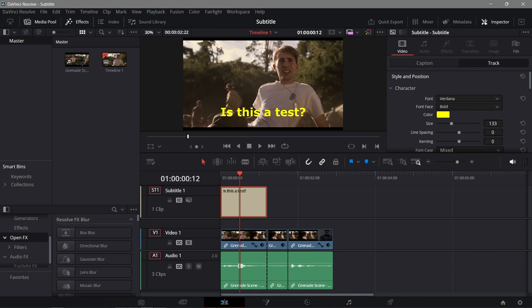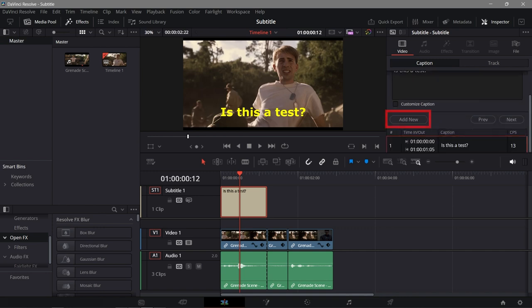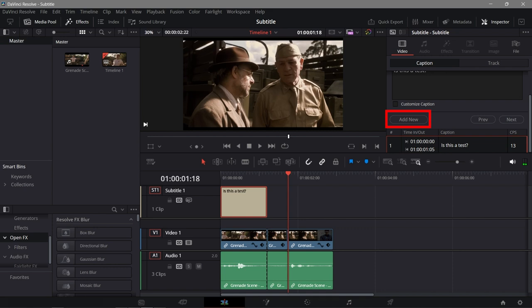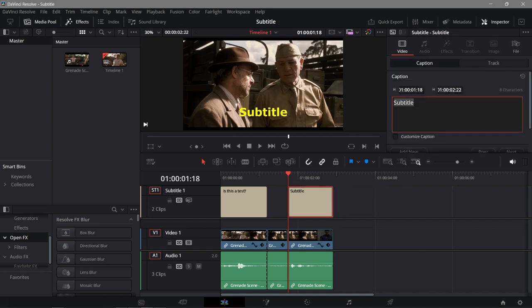Now, if you want to add a new one, click caption, and then scroll down. You can click add new, but this time make sure that you drag the playhead into the part where you want to add the new one. So I'm going to click it. There you go, and then resize this once again, and then change the subtitle here. And that is how to add subtitles in DaVinci Resolve 18.